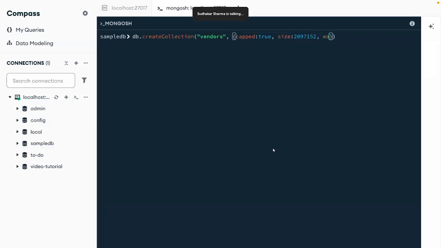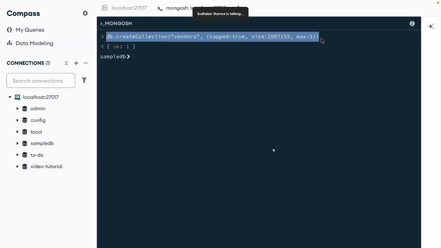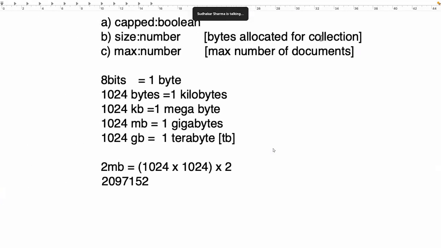And next, max. Max is, suppose, 5. That means it will accept only 5 records. And enter, it creates the collection. That means you can create a collection in this way. That is the capped collection, how you define it.